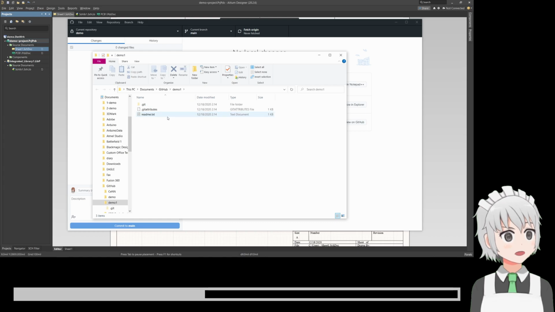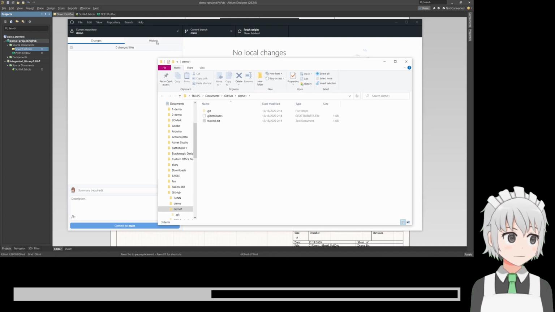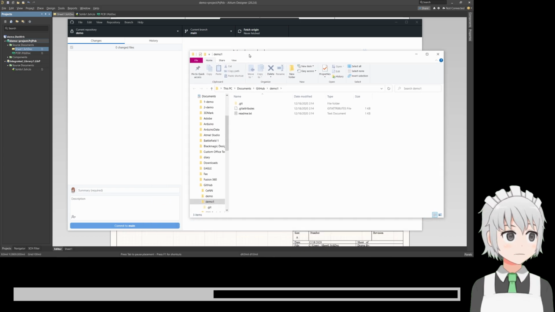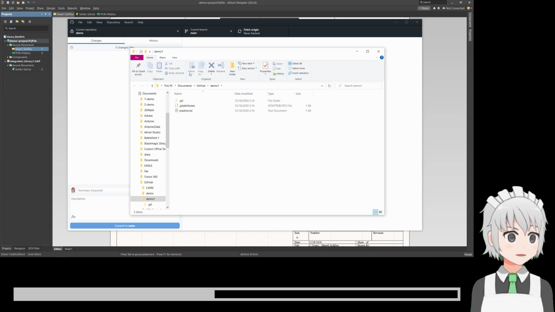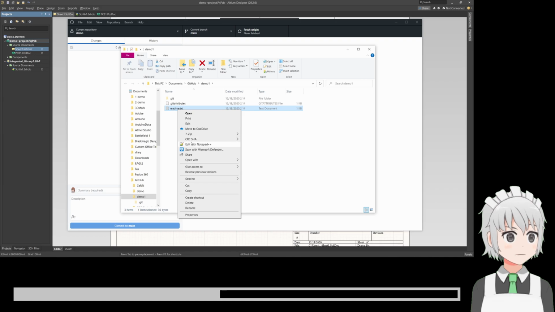Every file that you add or change or delete from this directory will be shown in this list as a change that was made, and you can commit and upload it to GitHub, or if you have issues you can go to history to see what has changed. But with Altium that is a little more difficult. But let's go ahead and edit this readme file.